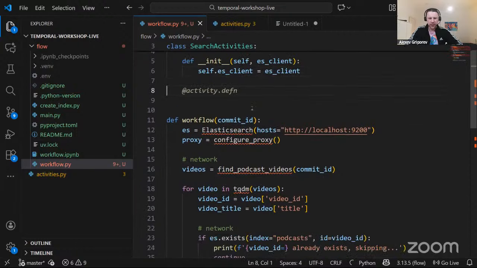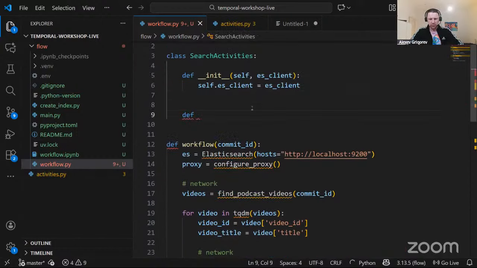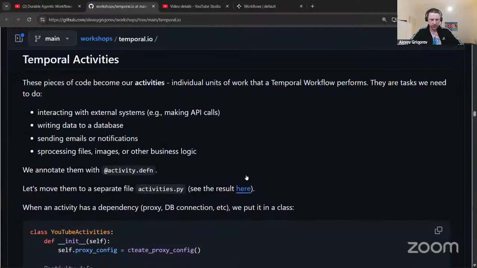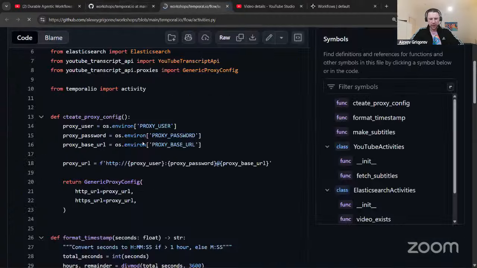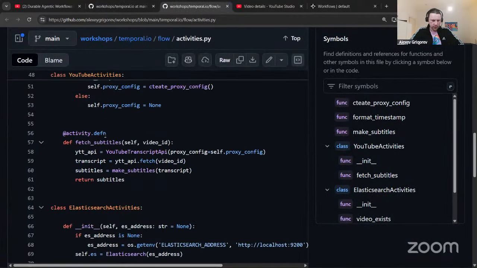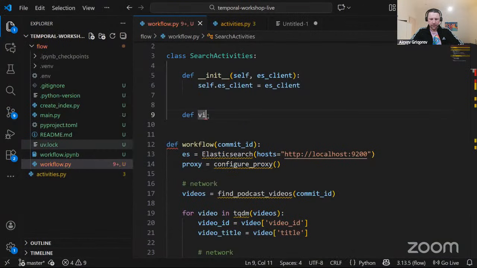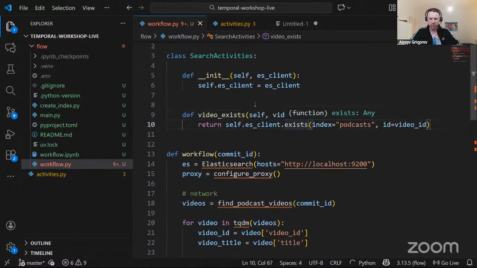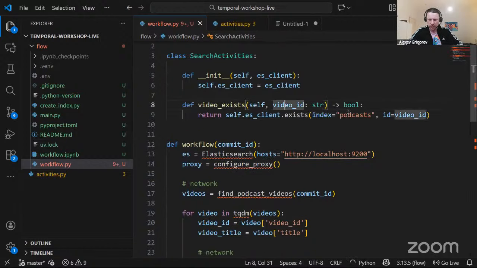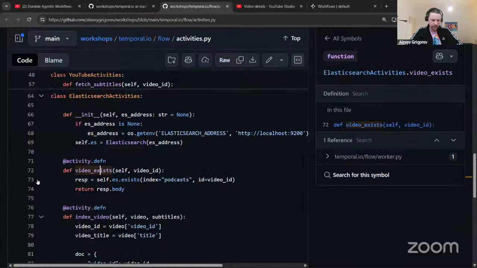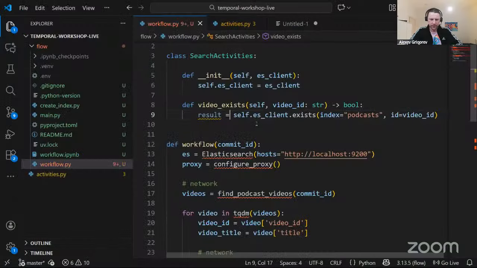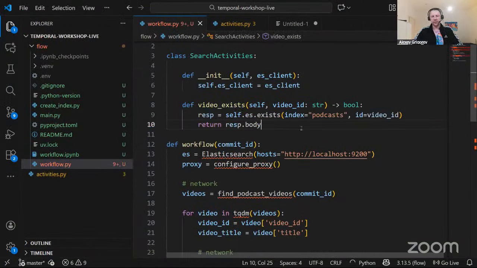And the first activity I want to add is if video exists. Let me actually check how I call it. I want to call it in the same way as I call it in these materials. Video exists. And then, yeah, Copilot is good. So video ID, bool. Not quite. So this would be result. And I think I need to do this response.body. Okay. So this is how we check if video exists.